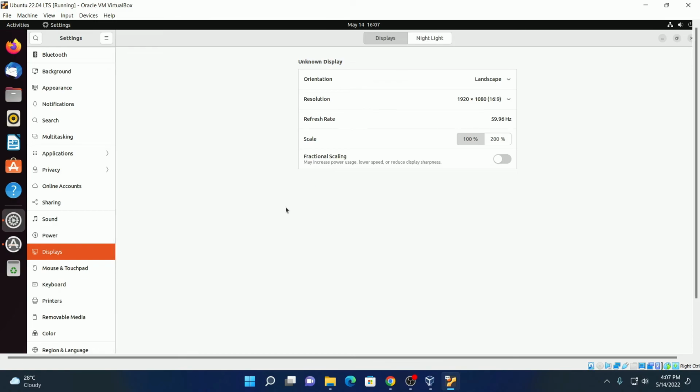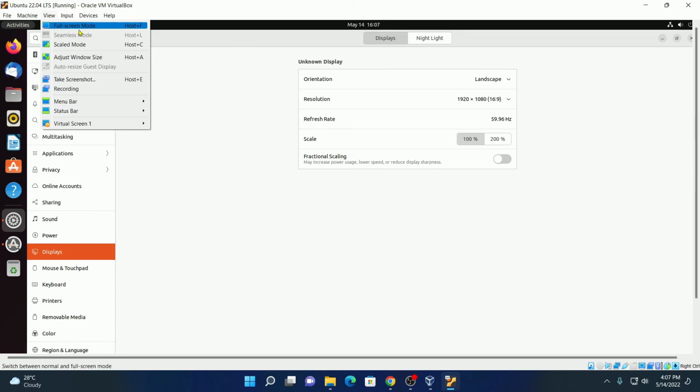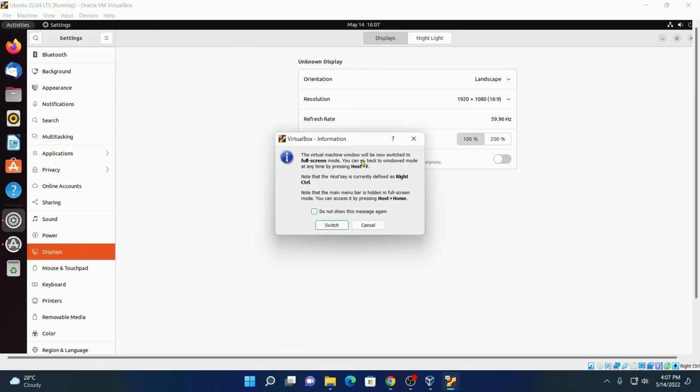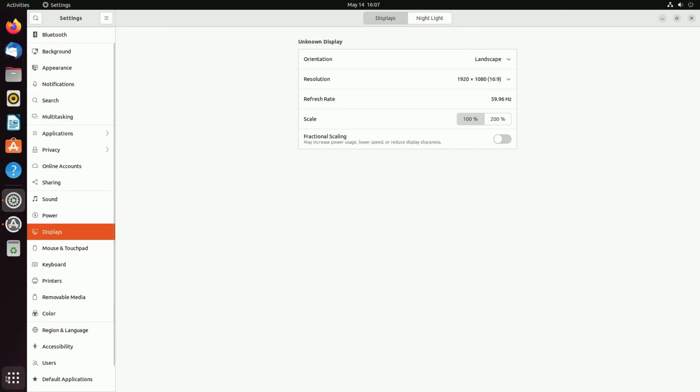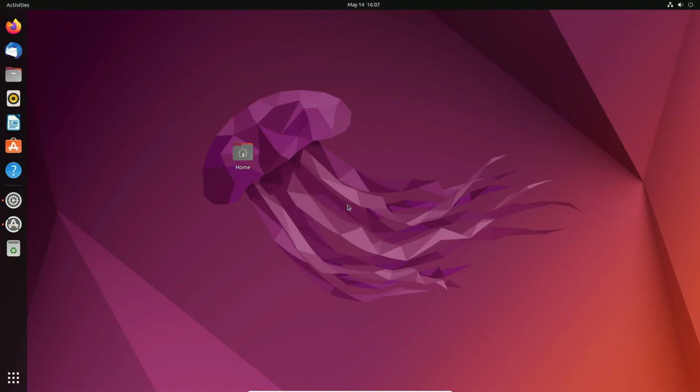Now to use Ubuntu in full screen, simply click on view, and here click on the full screen option. And here you will find a warning about how you can disable or enable full screen. Simply click on switch, and here we have our Ubuntu operating system. So that's it. This is how you can install Ubuntu on VirtualBox in Windows 11.